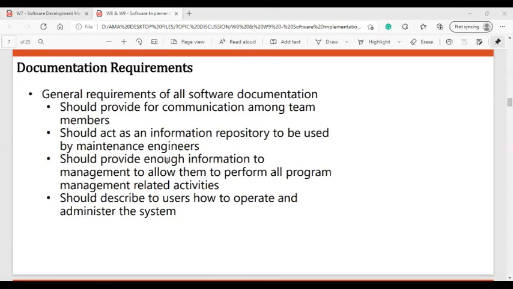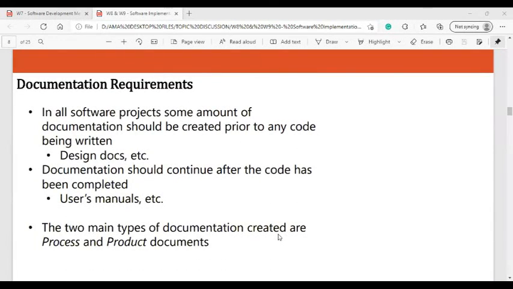So, documentation requirements. The general requirements of software documentation are that it should provide for communication among team members, act as an information repository to be used by maintenance engineers, provide enough information to allow managers to perform all program management related activities, and describe to users how to operate and administer the system. In all software projects, some amount of documentation should be created prior to any code being written. So the design docs and so on.